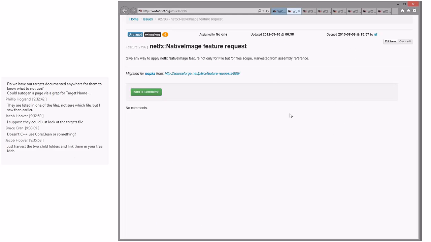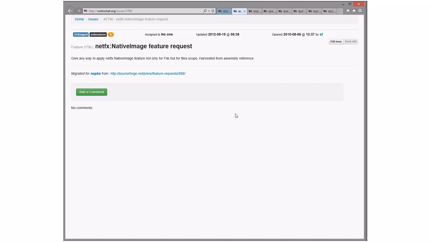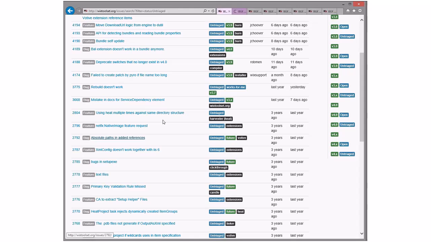Native image: is there any way to apply the feature not only for a file, but for file scope? Harvested from assembly reference for files. I don't understand. I don't know what this means. I think what you want to apply native... Oh, you want to apply native image to all of the harvested files. That's what I'm going to guess it means. Oh, not just for a file, but for all the files. And the answer to this is to use a template and apply the native image to all of your files, harvested and all that kind of stuff. Use a template. That'll do it. At least that's what Heat has today. Agreed? Absolutely. All right. Until someone comes up with another way, that's the way to do that.